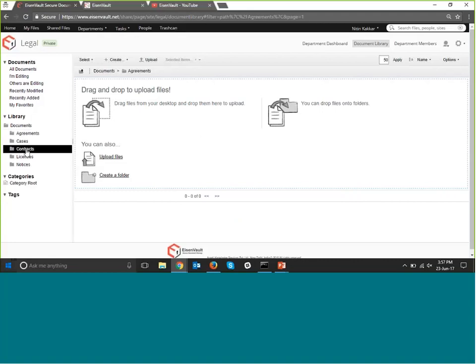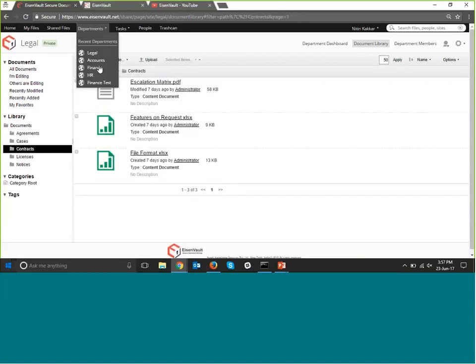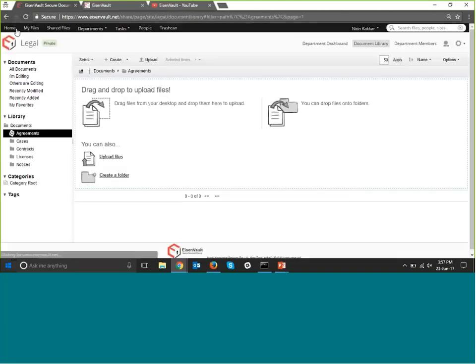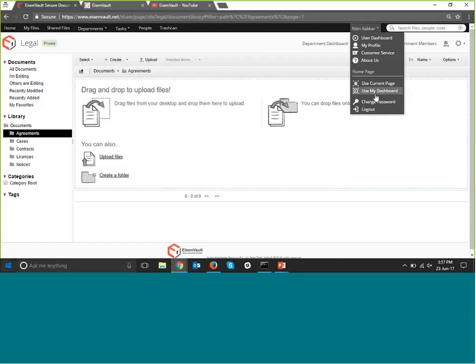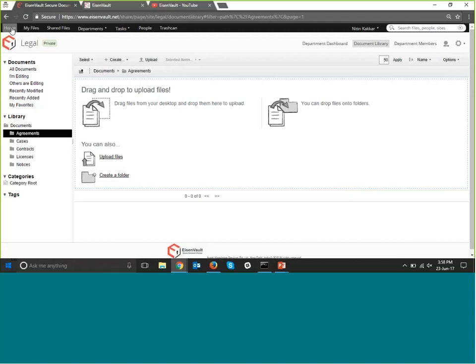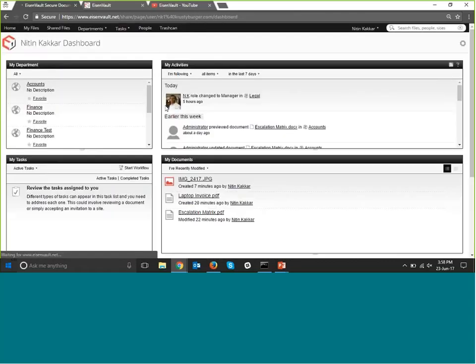If I'm working anywhere in contracts, or maybe I've quickly jumped into accounts for my work, if I click on home again, it will take me back to the legal agreement because my home page is now set as agreement. If I want to change it back to the dashboard, I'll just click on my username and click on use my dashboard. Now my home page has been changed to my personal dashboard. That's the main page. I click home, and it will take me to the dashboard.